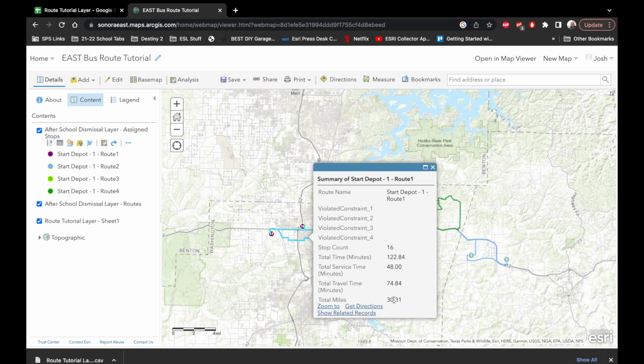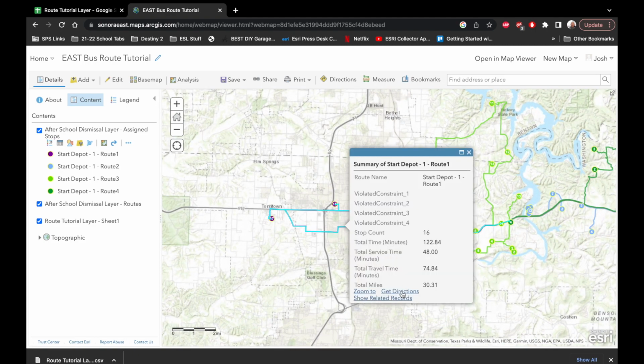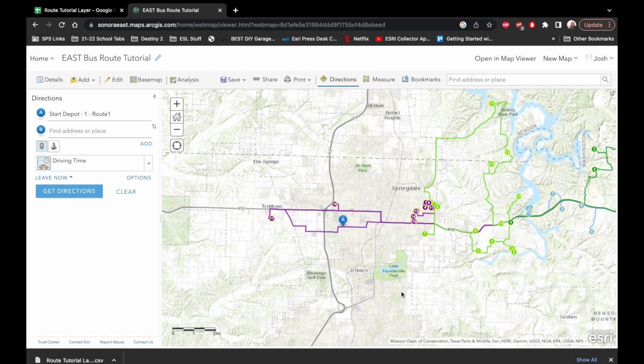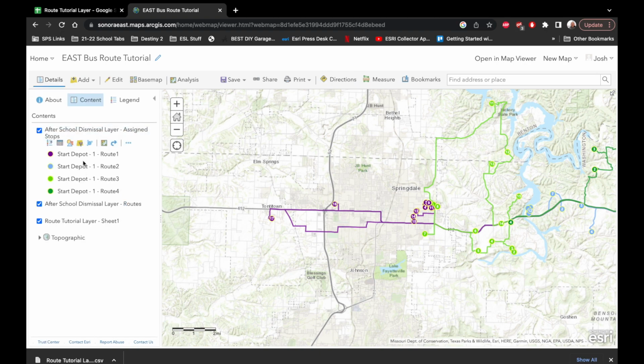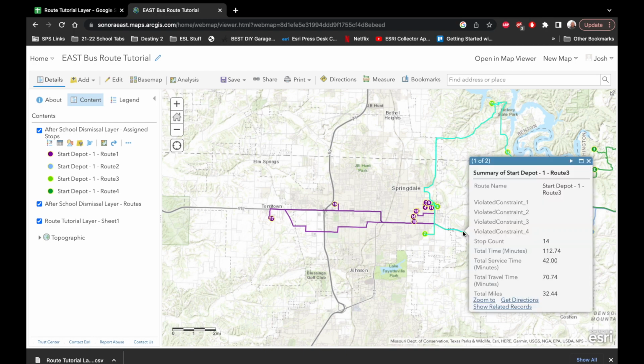Total travel time is 74 minutes. Total miles, 30 miles. And you can play around with this. We'll mess with get directions here in a little bit. Okay, so that is our assigned stop layer.